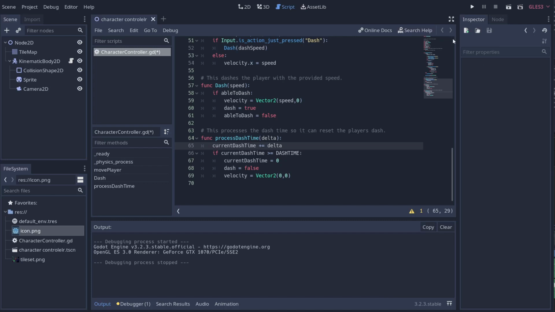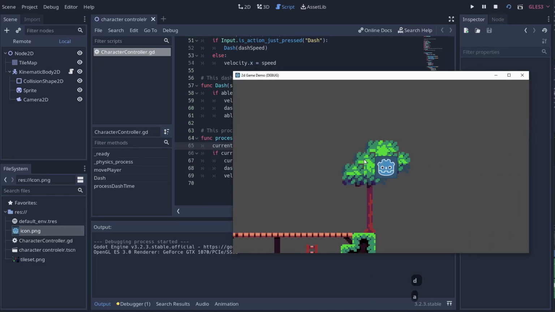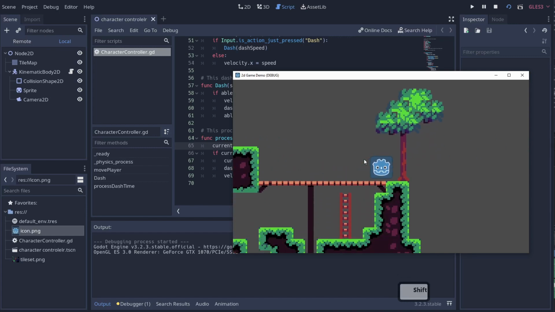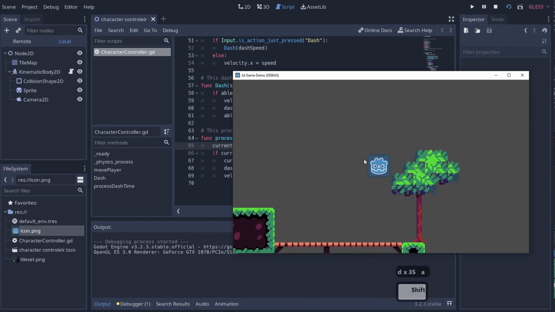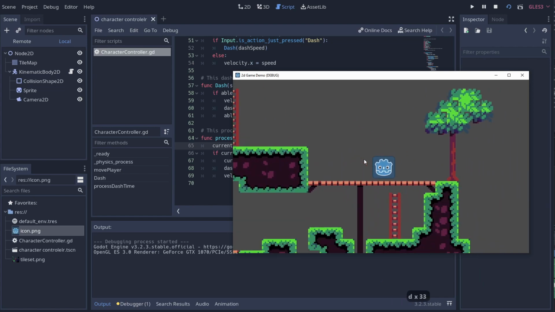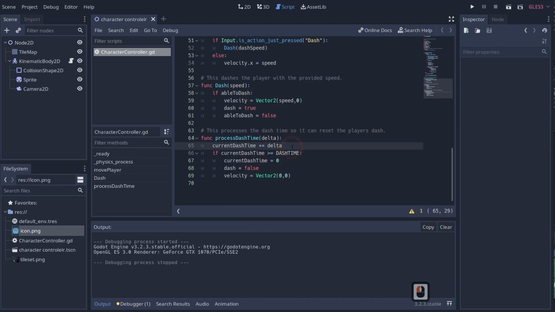Okay, so now that we refactored everything, and if you see this is our current result, which is great, but you've noticed that the user doesn't actually slow down at all during their dash, right? So how do we make it so that they do slow down?